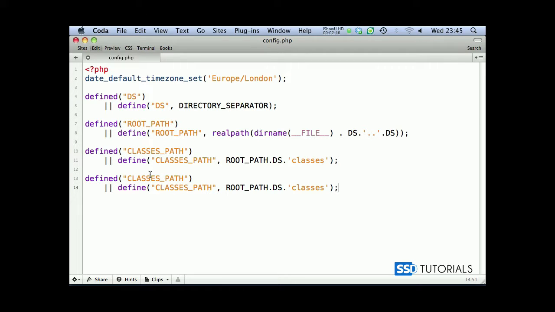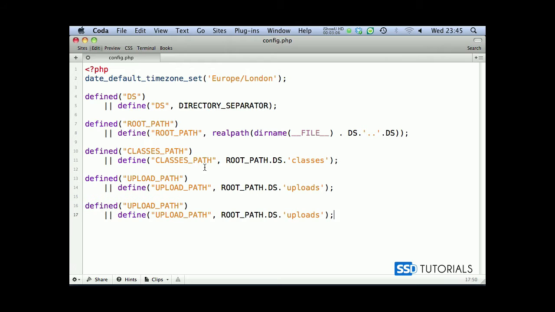Then we copy this one. We have UPLOAD_PATH. And the upload path is the same, apart from the fact that rather than classes, we're going to have uploads. Then we have the path to the emails folder. So unsurprisingly, we're going to call it EMAILS_PATH. And it's going to be emails.